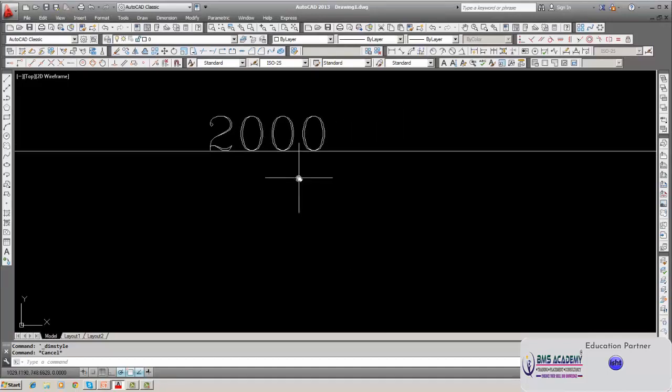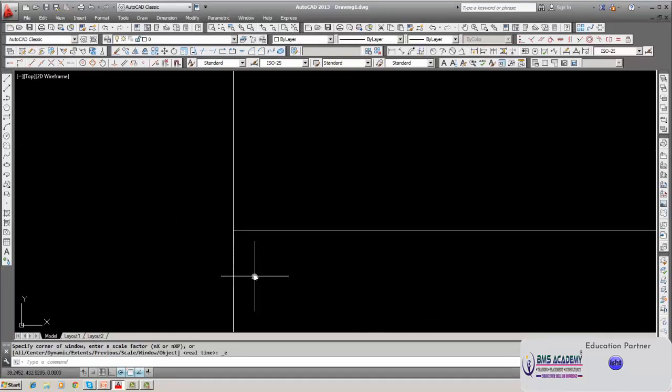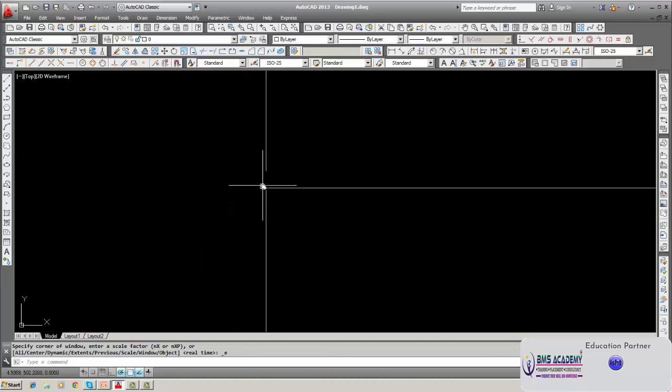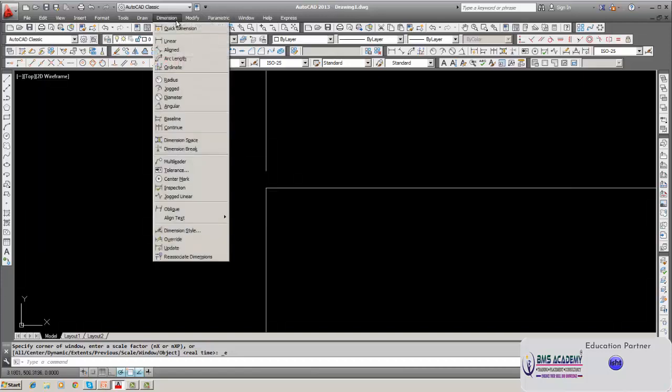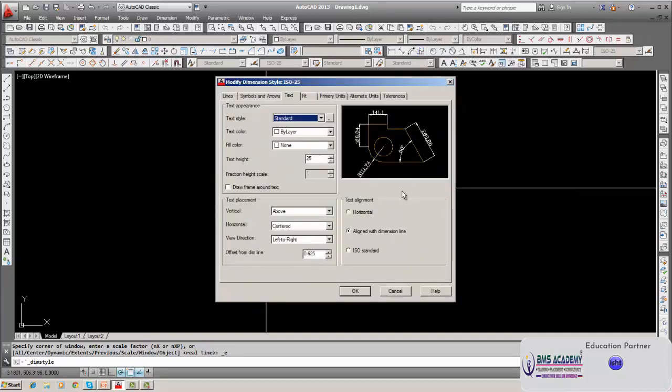Okay, now you notice this closely. See, there is a gap. This gap is what I will explain, because you need to have a gap. If it is continuous, then people may confuse it as a part of the drawing. So this gap appears here. I will tell you how we can modify this.